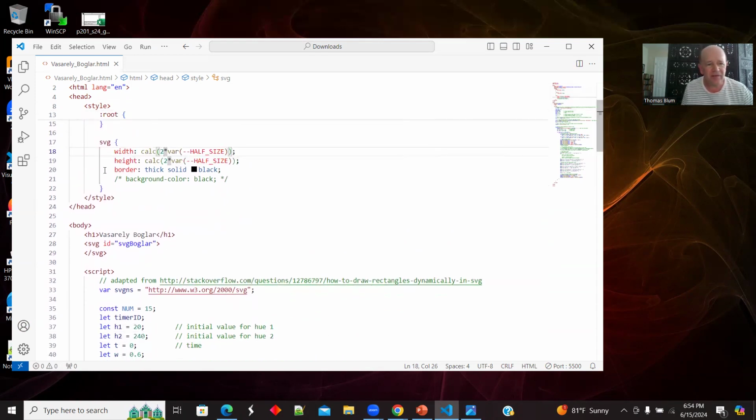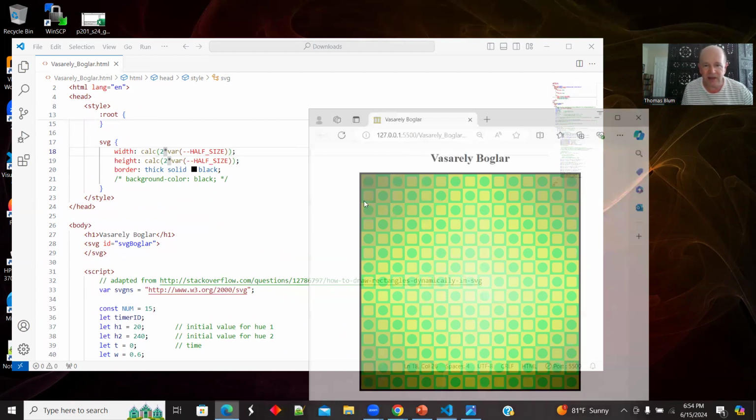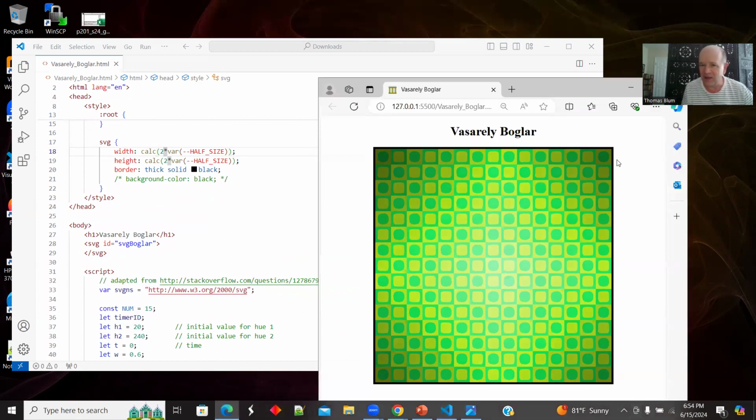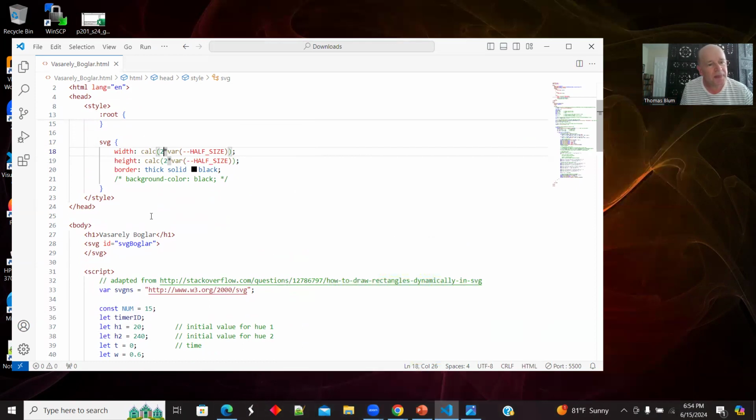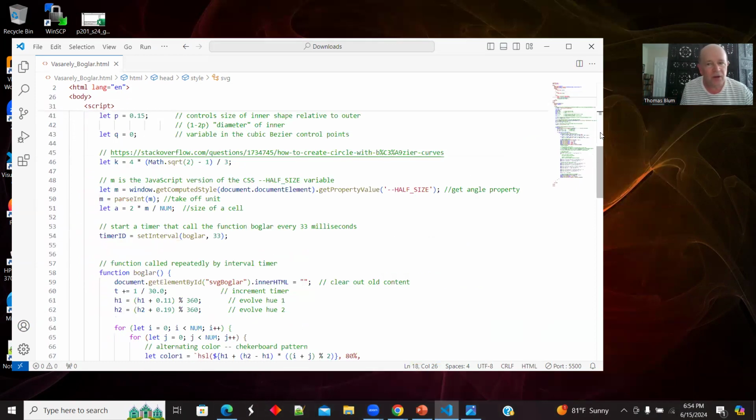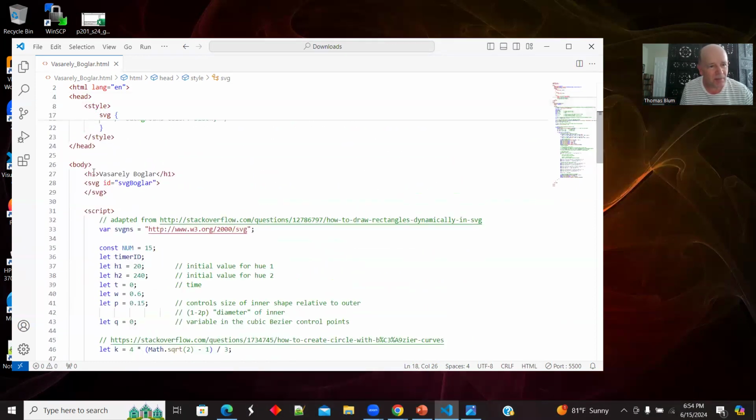Then I have a border around the SVG, mainly so that as I'm working, I can see where the SVG is easily enough. Okay, so I start the body of the HTML. There's my header, there's my empty SVG, and everything else is script.